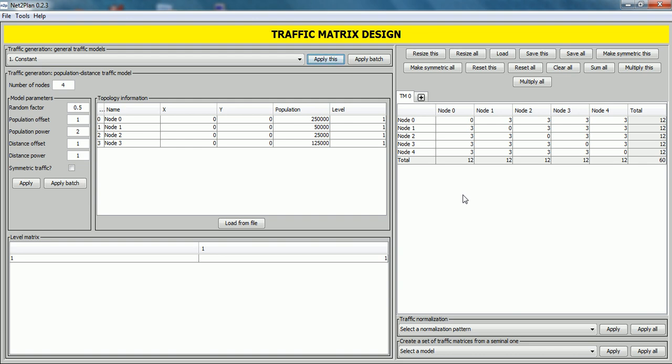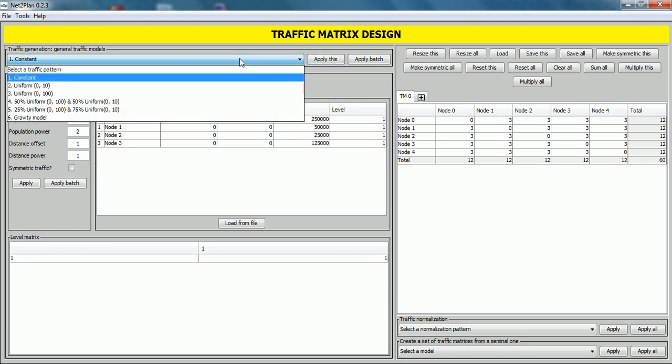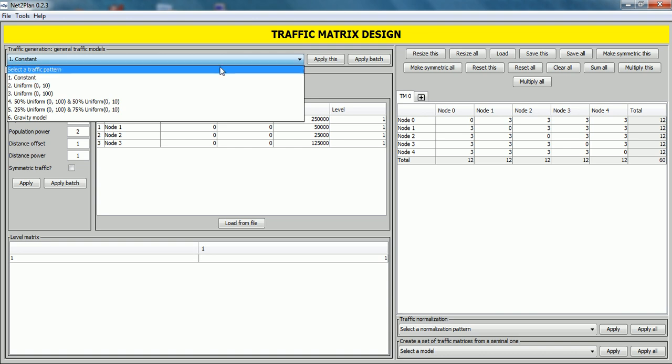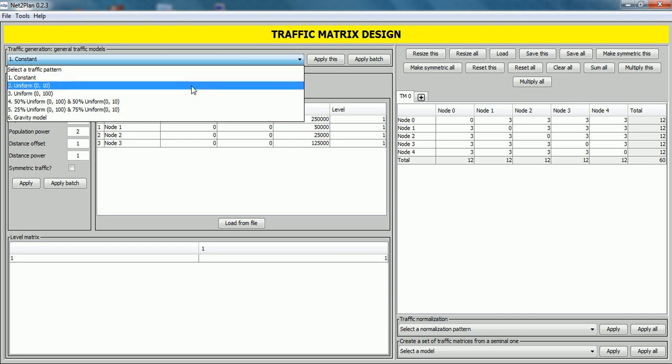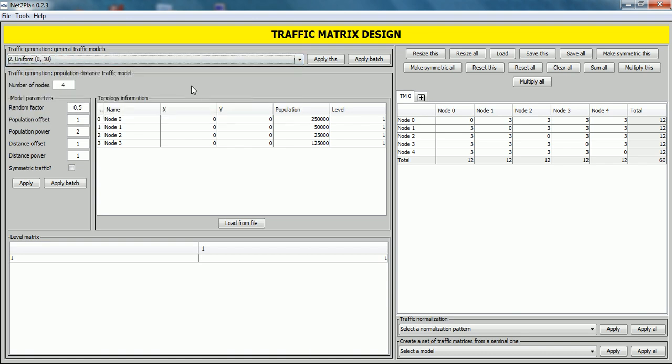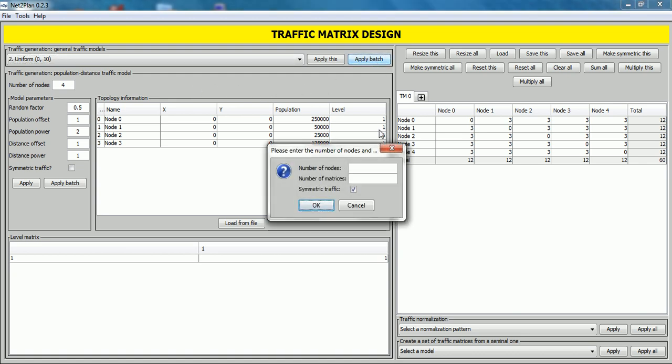Now, to generate 3 matrices using a uniform 0-10 model, repeat the operation. Select in the drop-down list the uniform 0-10 pattern. This traffic model generates an n by n traffic matrix with random values in the range 0-10. So then click on the apply batch button, introduce the number of nodes, for example 4 nodes, and the number of matrices, 3, and this checkbox enables make symmetric traffics.